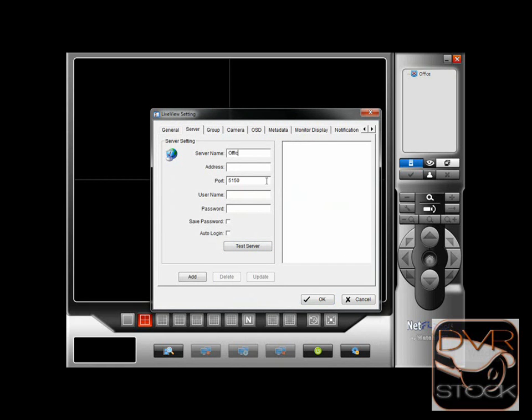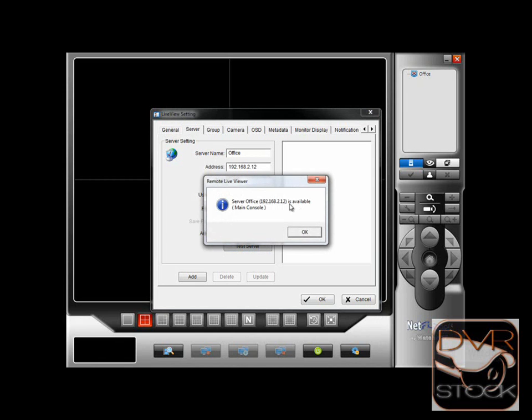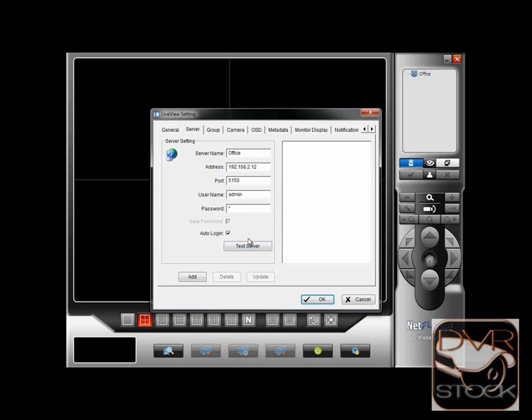So I'm going to go ahead, type in the name as Office, and I'm local, so I'm going to use my local IP address. You can also use a remote address. The port 5150 is there by default unless the installer changes it. And username is admin, password is 1, the number 1. And I like to always just check off save password and auto log on. Just makes life easy. And if everything works, when we click on test server, we should get a message like that. So we'll go ahead and hit OK.